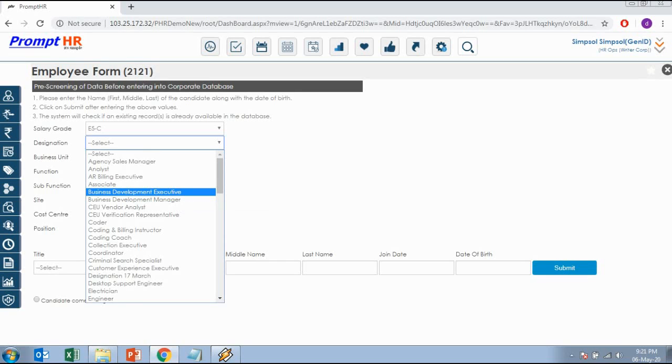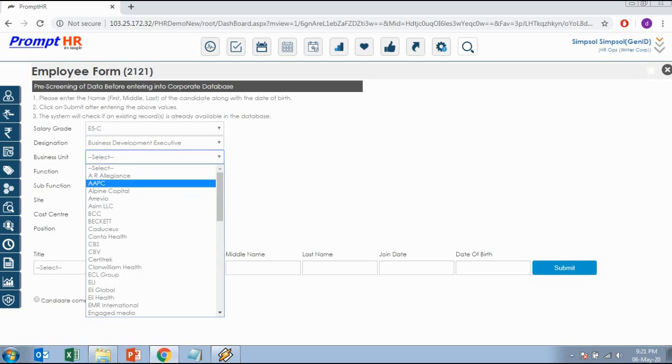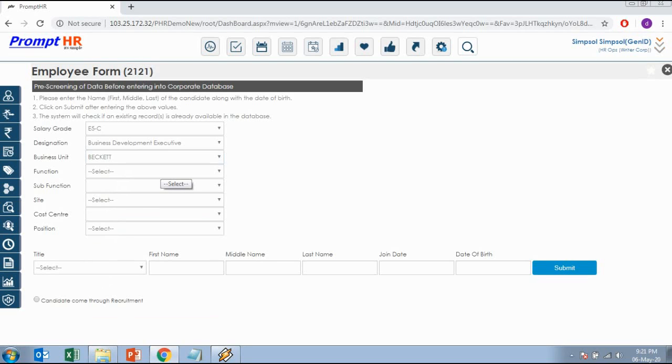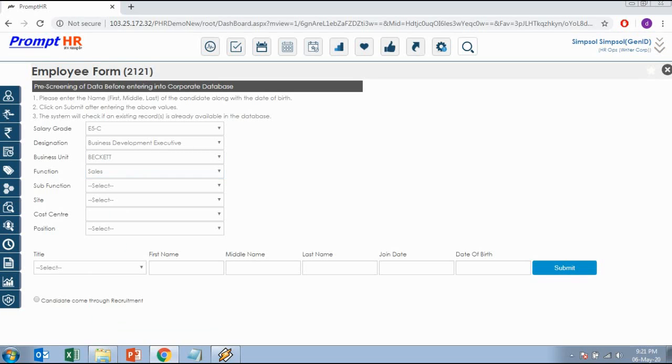2. Now select designation, for example Business Development Executive. 3. Select business unit or division, for example Beckett. 4. Now select function, for example sales. 5. Now select sub-function, for example sales. 6. And now select position. 7. Select title.